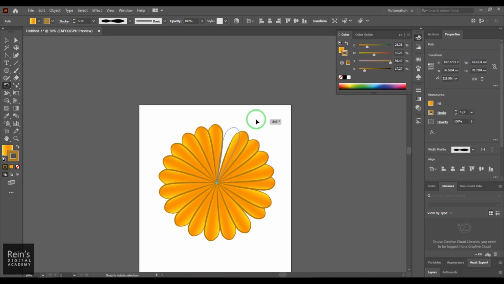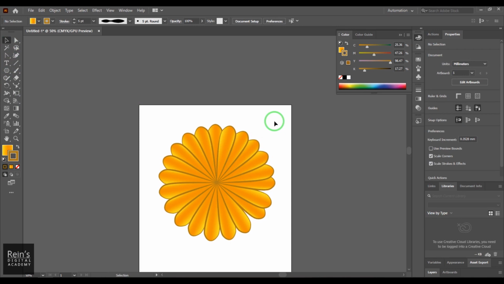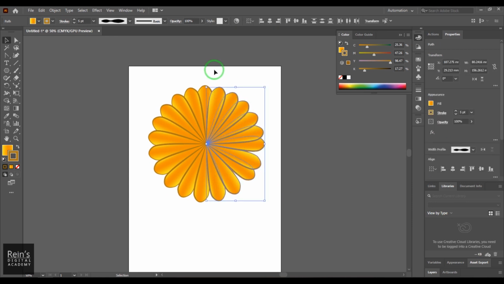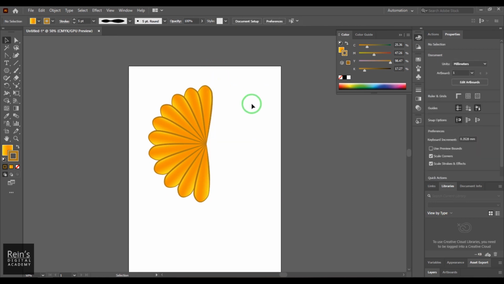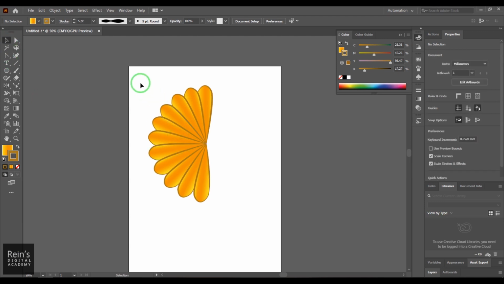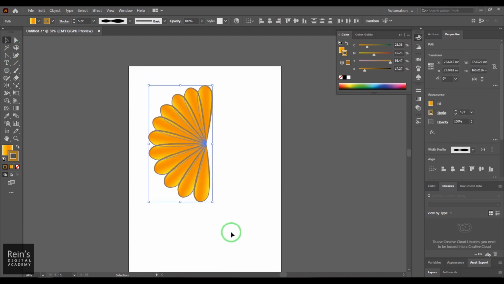So radial symmetry is achieved with this tool, which is basically used to rotate the objects. Sometimes, let's say if you have done half of the objects and then you want to mirror the other part of the symmetry, in that case you can use this reflect tool, or you can use the keyboard shortcut O. Before selecting that tool, make sure that you have selected the objects and then choose the reflect tool.